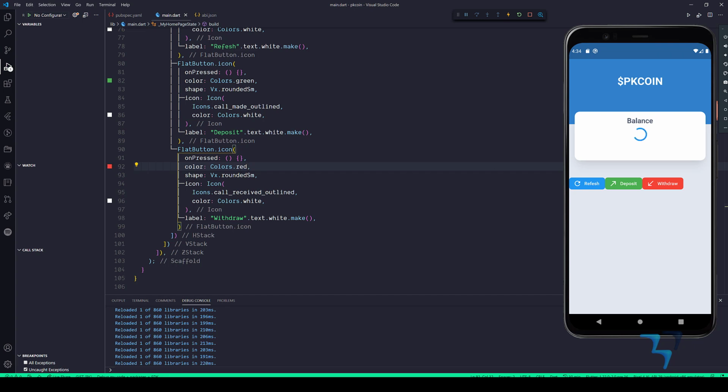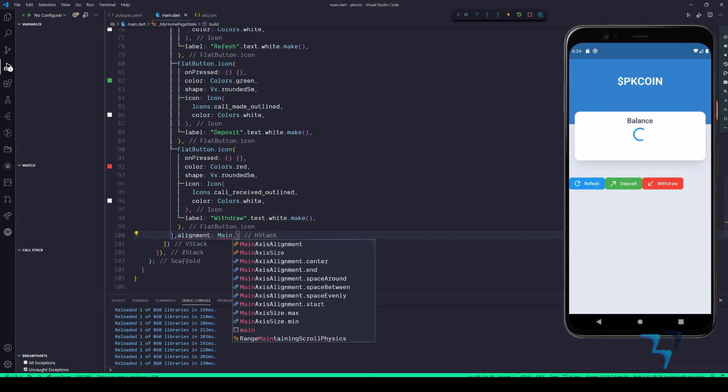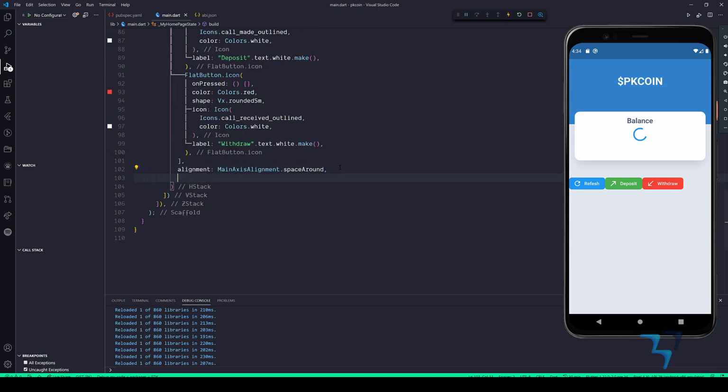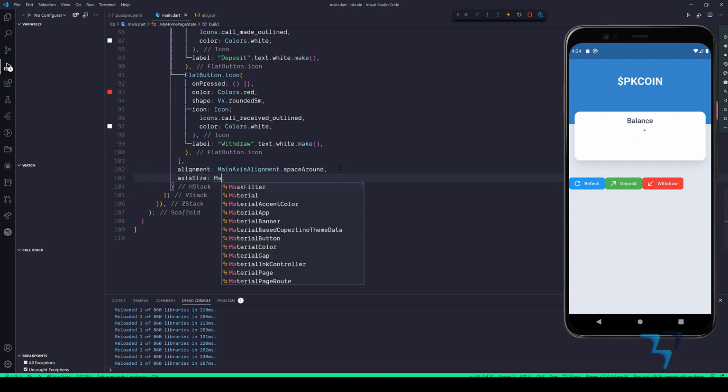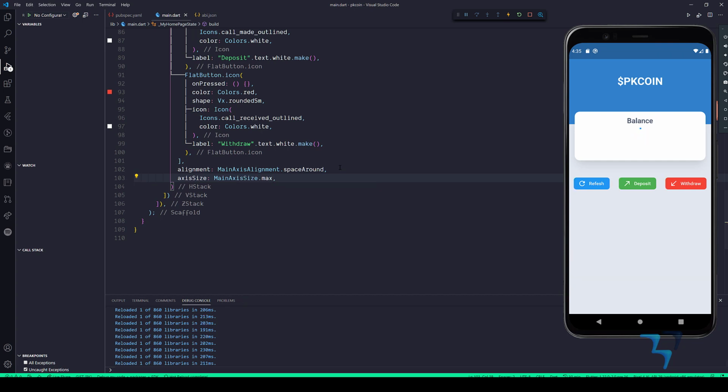Now I want to align them with some space. So I will go to this HStack, and HStack has this property called alignment. So I can just say mainAxisAlignment.spaceAround, so that it can divide it, but it will not work because the axis size is minimum. So let's make it take as much space as it can. And now we have these buttons, right?